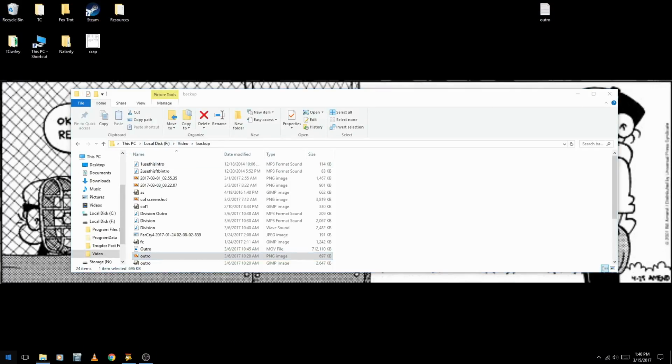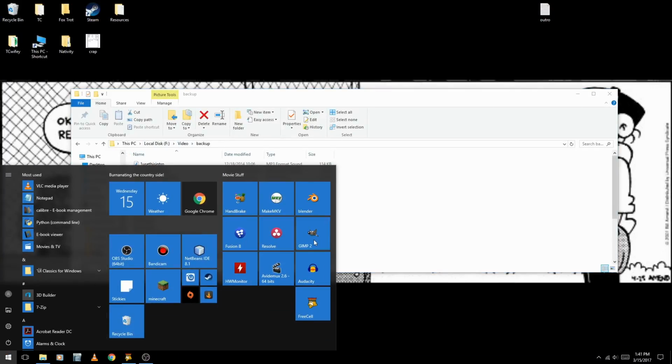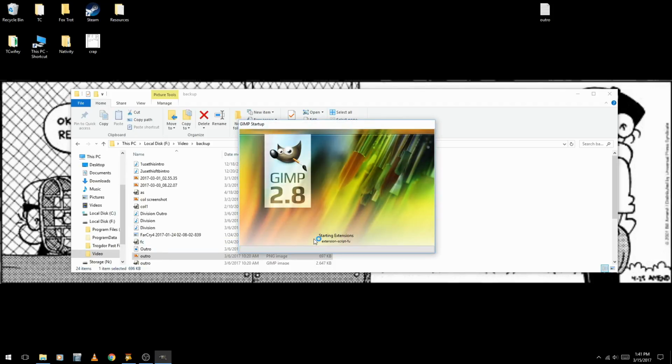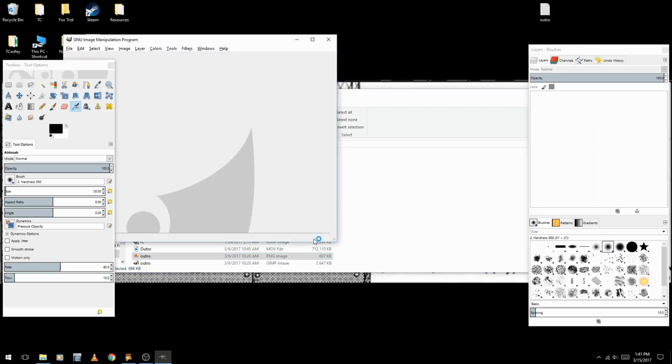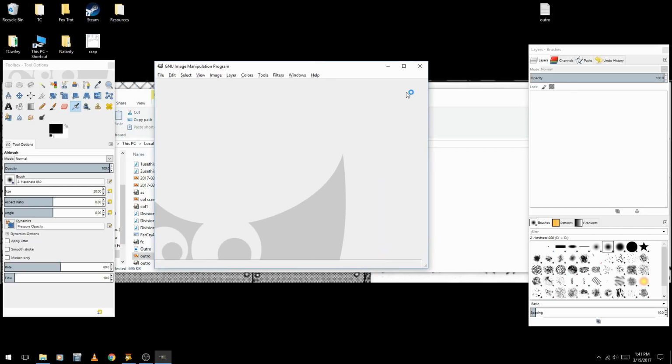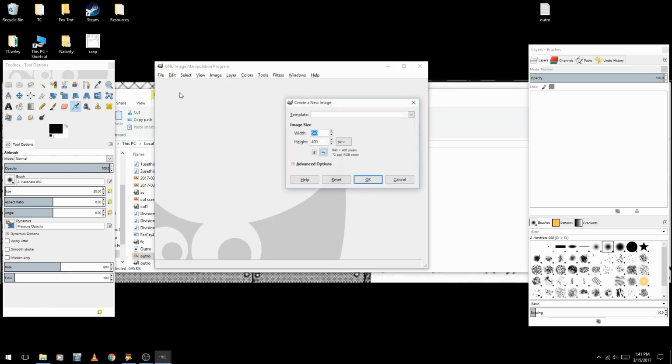To do that, I'm going to use Gimp. Now, Gimp is free software. I'll have a link to it in the description, and it's kind of like Photoshop. What I really like about it is its ability to use layers and to only affect one layer at a time. Now, I went to select a new image.